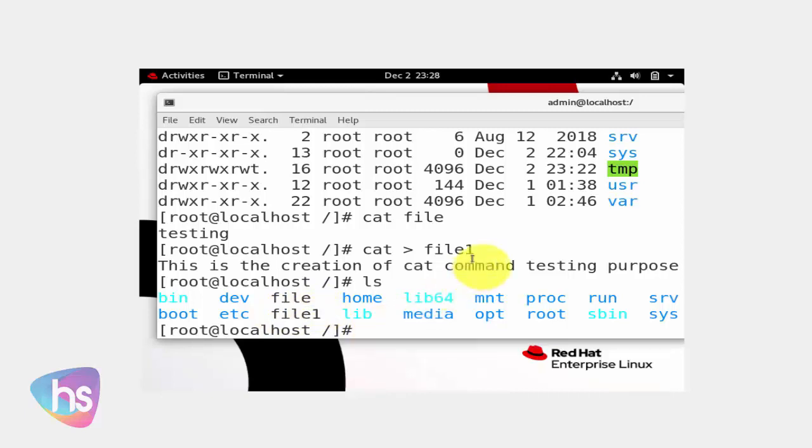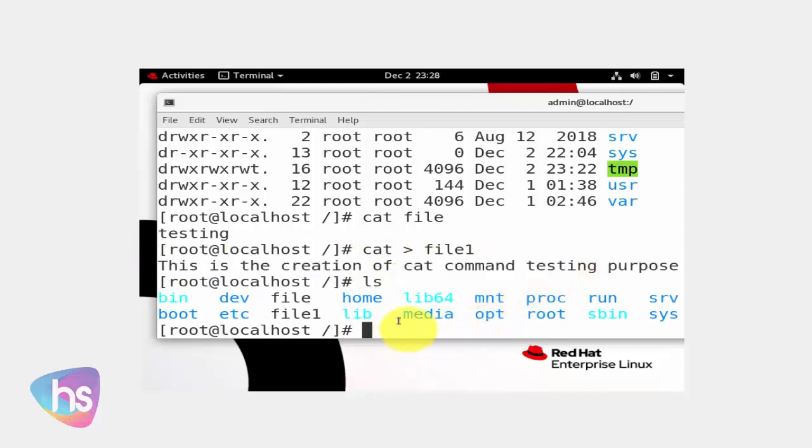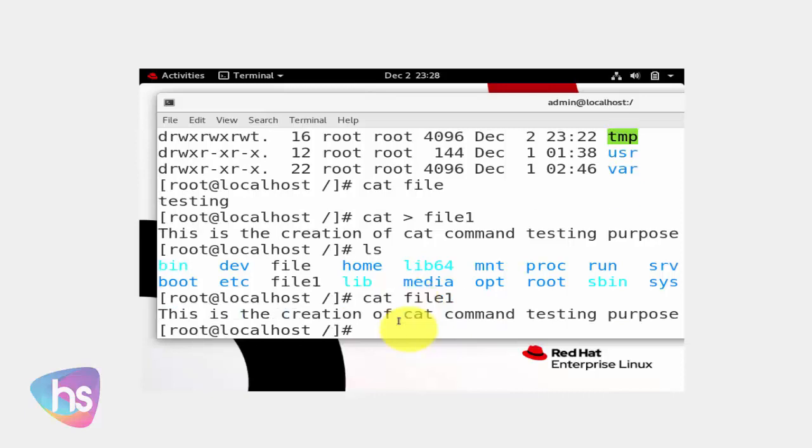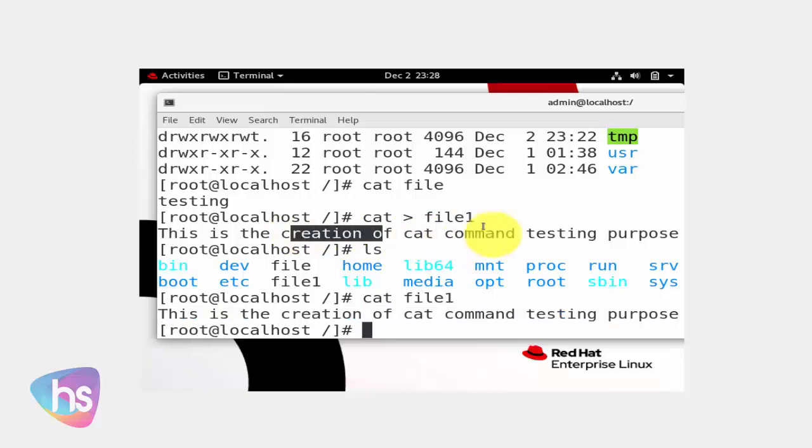And now I want to see what the content of the text file I created is. Simply type cat space file1 and hit enter. Now see here, clearly observe, this is the creation of cat command testing purpose only. The same thing we entered while creating the file. Likewise, there are many options for creating, editing, modifying and appending text files. We will let you know all the information about it.